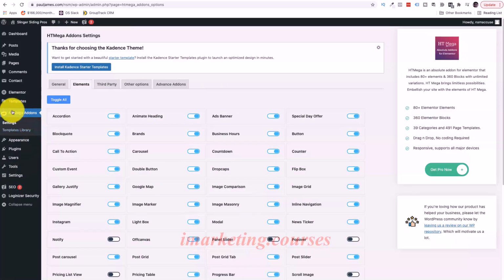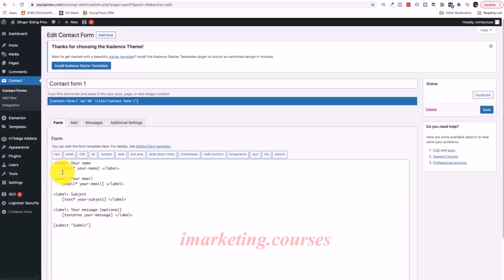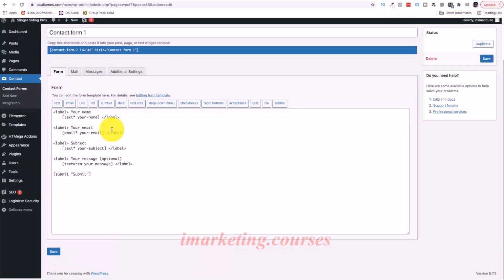Alrighty, so we are good to go. We can just leave this as is. What we're going to do is come to this new contact widget up here that's been added on our sidebar and click contact forms, and there will already be one contact form in there, so you can go ahead and edit that one. So it may look a little bit confusing, but essentially what you're looking at here is the label is the text here, your name, and then this little thing in the brackets that's highlighted right now, that's essentially the code for the field.